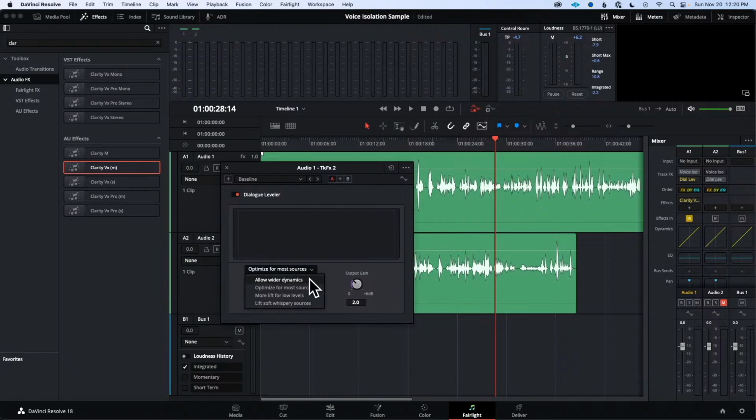You know, this drop down, you can allow wider dynamics. So if you don't want it to do as much work, you can choose to do that. You can optimize for most sources, which seems like kind of the general default setting. More lift for the low level. So if you want it to boost things a little bit more when they get quiet, it can do that. And you can tell it to even lift soft, whispery sources. But I think typically you'd want to start there.